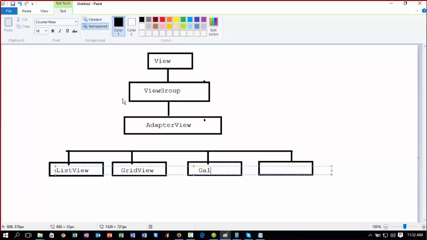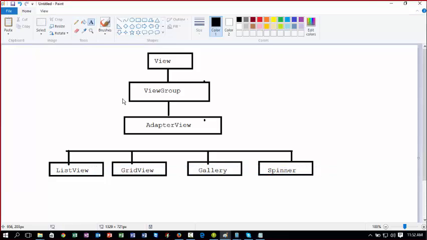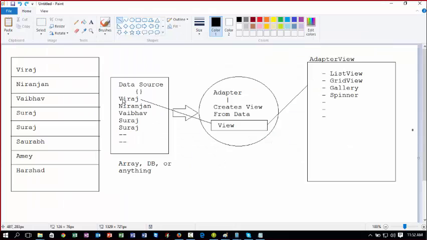Gallery means a horizontal scrolling list of elements. And a spinner is something like a drop down list, it displays the information. So this is the hierarchy. List view is a subclass of adapter view. Adapter view is a subclass of view group. View group is a subclass of view. So basically this list view is also one view, grid view is also one view, gallery is also one view, and all these are actually subclasses of adapter view.